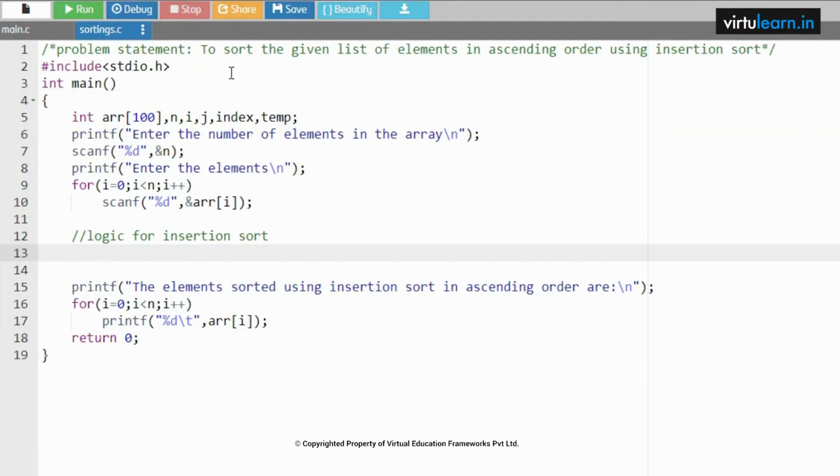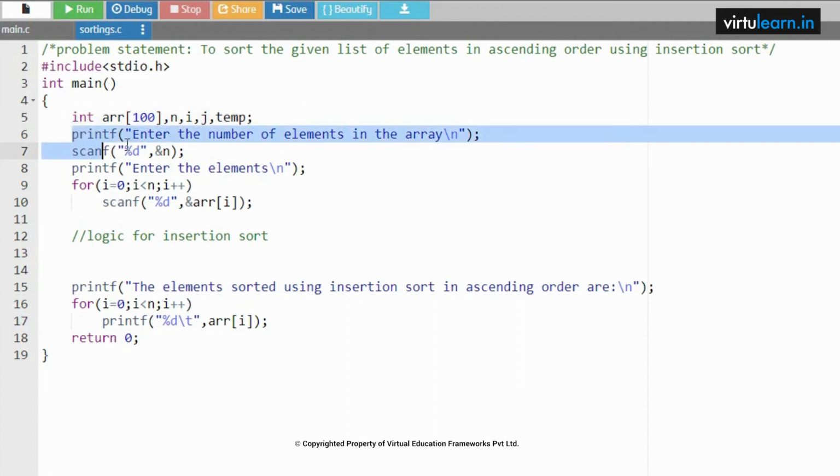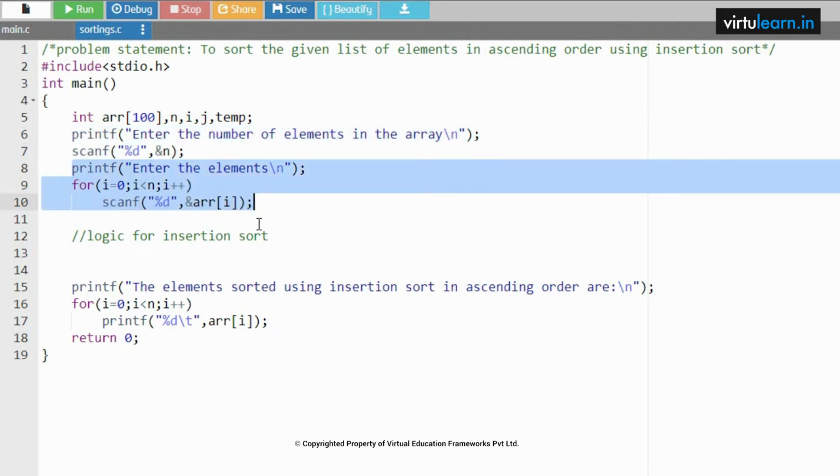The next problem statement: to sort the given list of elements in ascending order using insertion sort. The technique is insertion sort. For this, I am using one array to store the list of integers. n is to read the number of elements. i and j are for two for loops for performing the logic, and as part of this program I don't require any index. I'll take a temporary variable. This is how we read the number of elements in the array, and this is how we read the elements within the array.